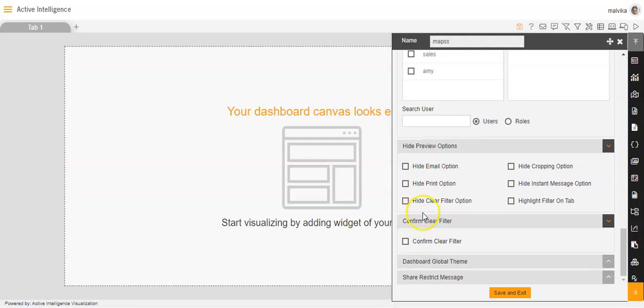Then we have confirm clear filter. Now in case you have created a filter and you want to clear that filter, before clearing that filter you will have to enable this option, which is confirm clear filter.